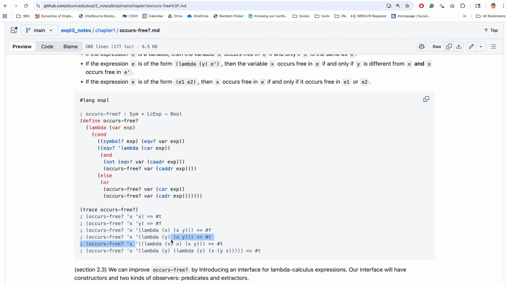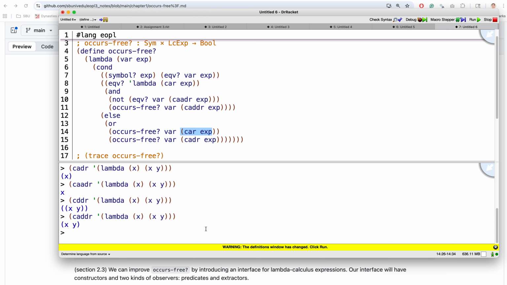So this is an example of a third alternative, right? It looks like this. It has the expression followed by another expression. Now let's see. Of course, if we do car, that gives us the first one, right? That's what we want. But how do we get the body? The second one. Sorry. Yeah, the second one.